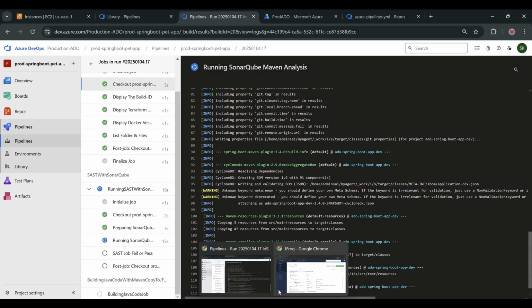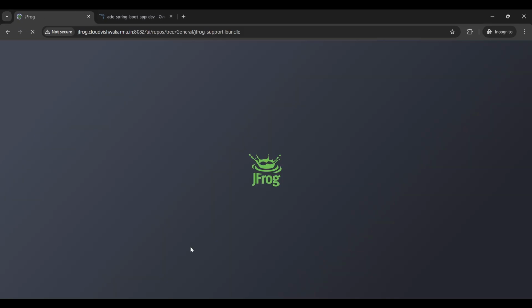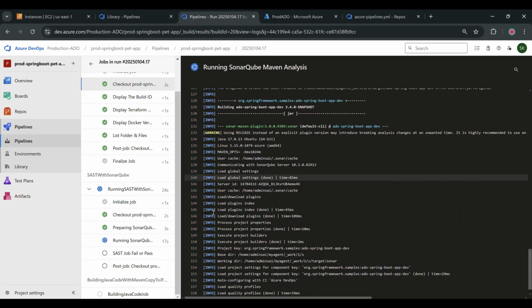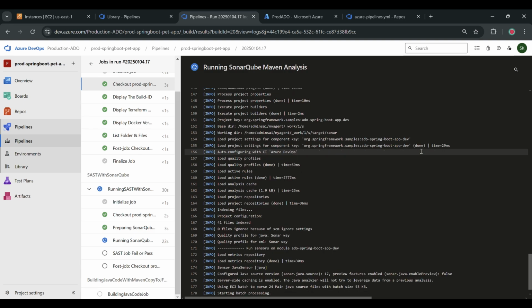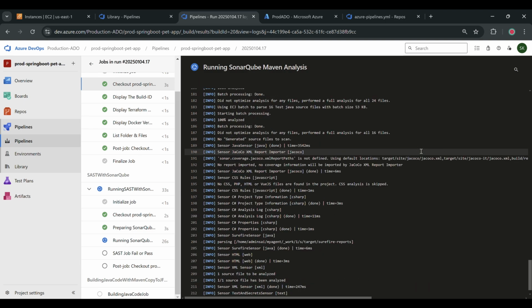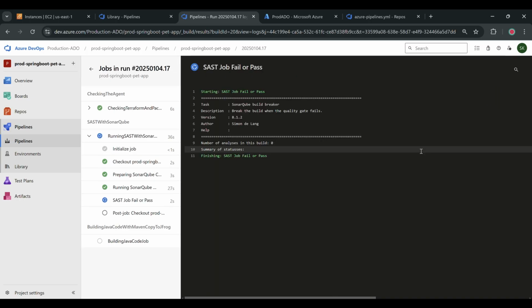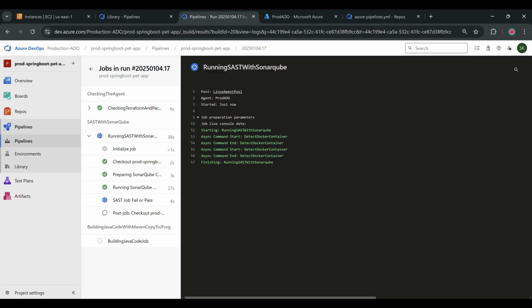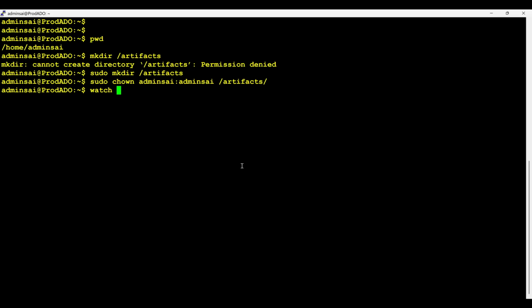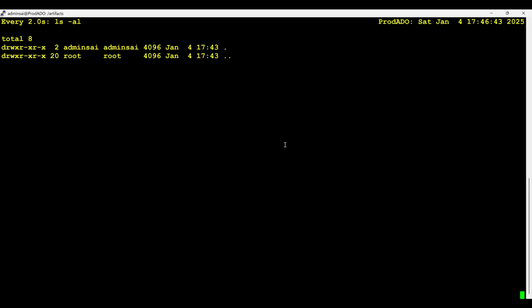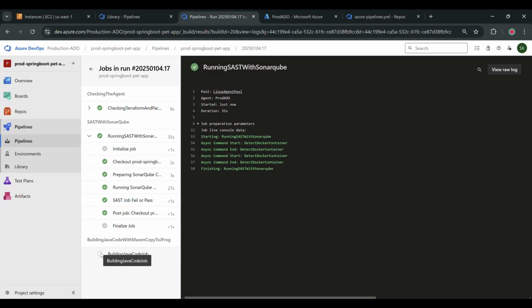So once this is done, we shall come back to the JFrog, and if we refresh here, we should be able to see the artifacts. So let's wait for it to complete. Also, let's log into the putty and let's run cd slash artifacts, watch ls -al. An artifact is supposed to be created here, and also let's watch the job.